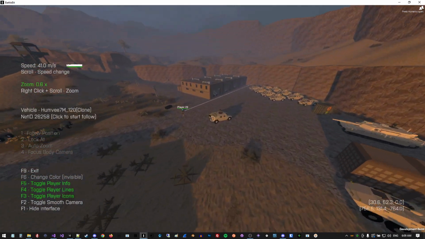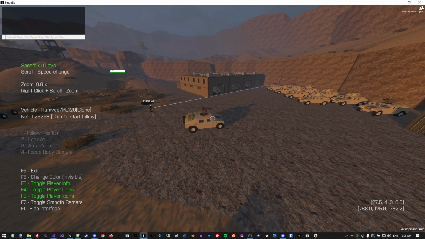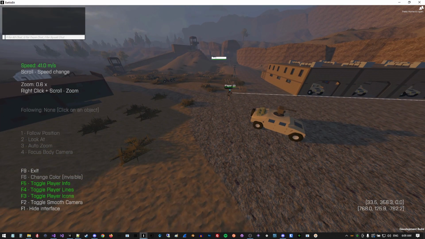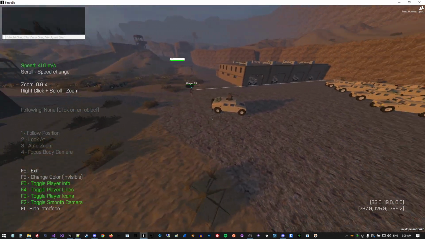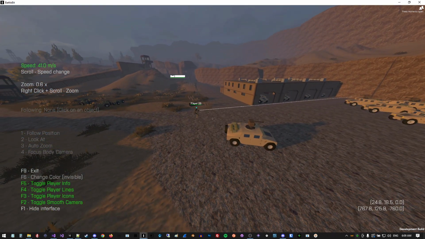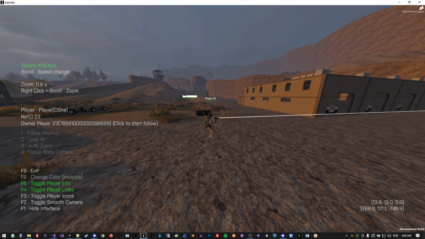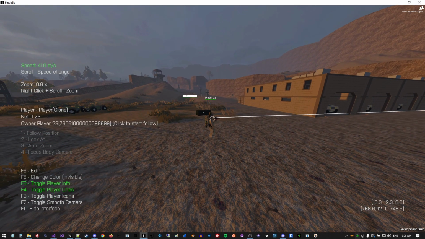And you have options to disable the interface. You can press F1. You can press F2 to toggle the smooth camera, which makes the movement smoother. You can disable the player icons, which is this triangle right here. You can disable the player lines. The player lines indicate where the gun is pointing at, not where they're looking at. So don't be confused about it.